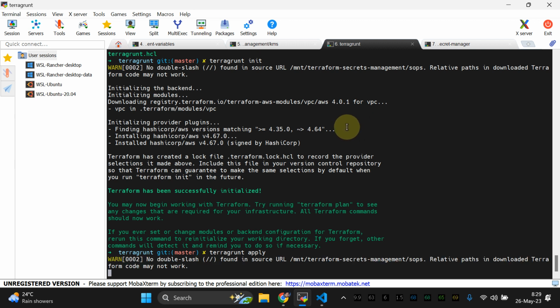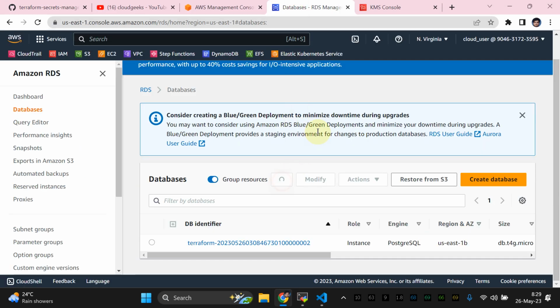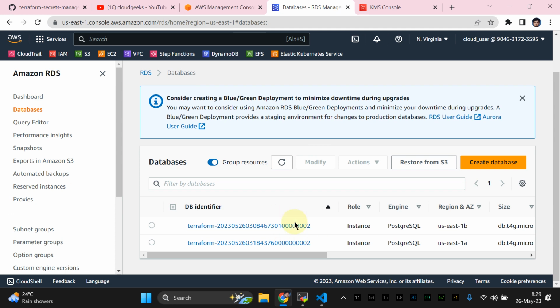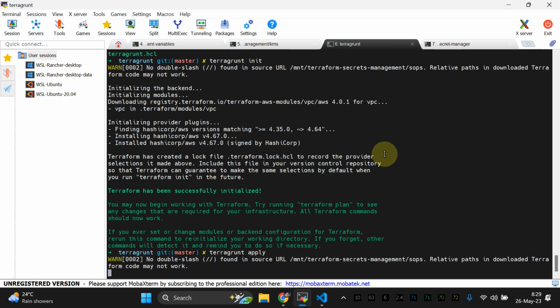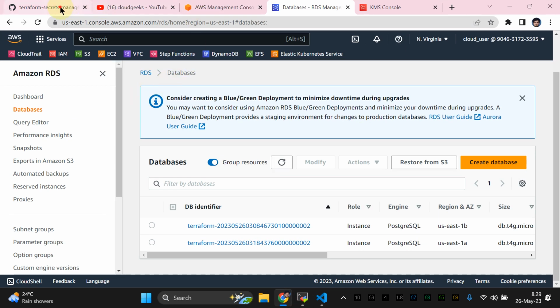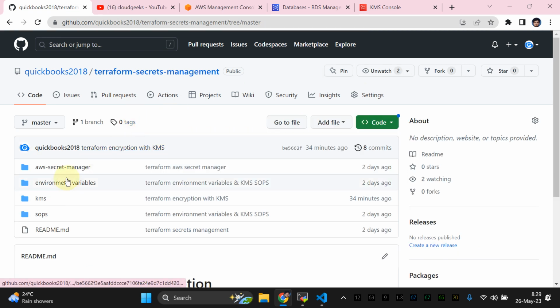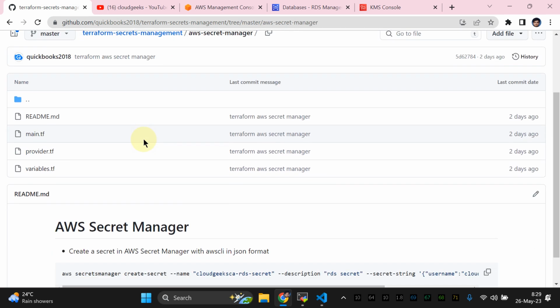If I navigate to the databases section and click it, you see we have already used two examples, two databases are created, and we are going to create a third database with Terragrunt. In the last example, we are going to use Secrets Manager. So navigate back to this section. This is the last one we are going to use. In this directory, I also have a README.md.